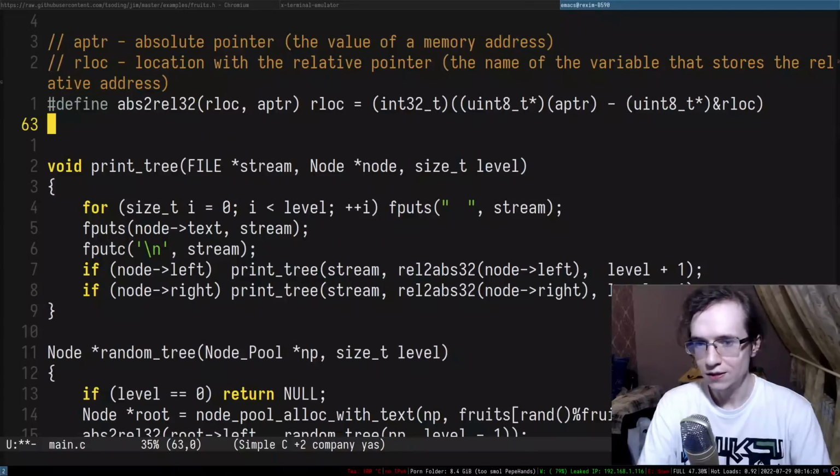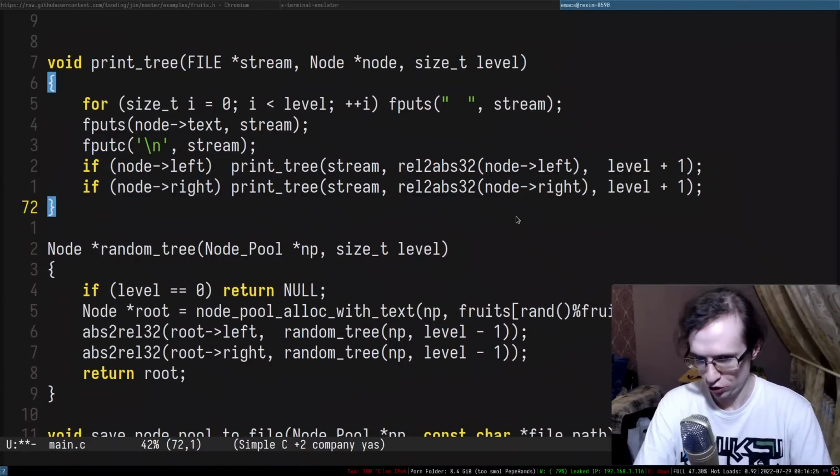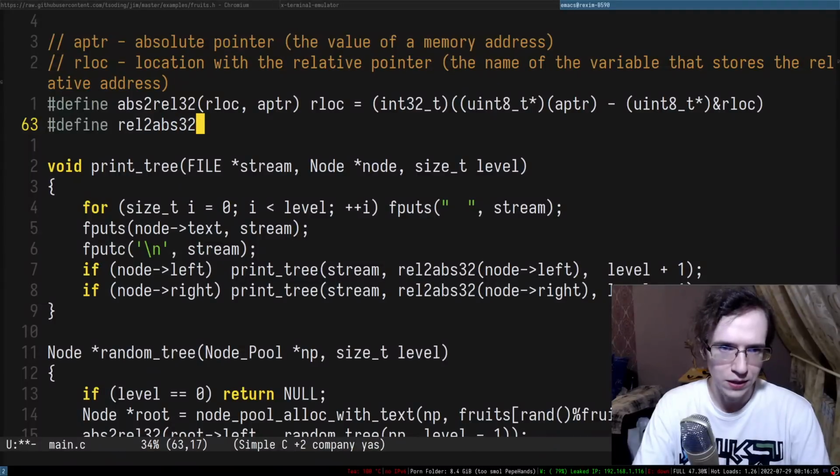And let's define this thing. As far as I know here, we don't really need anything else because we're using the relative location as the starting point for all of the arithmetics, right? So the rel to abs32 relative location.